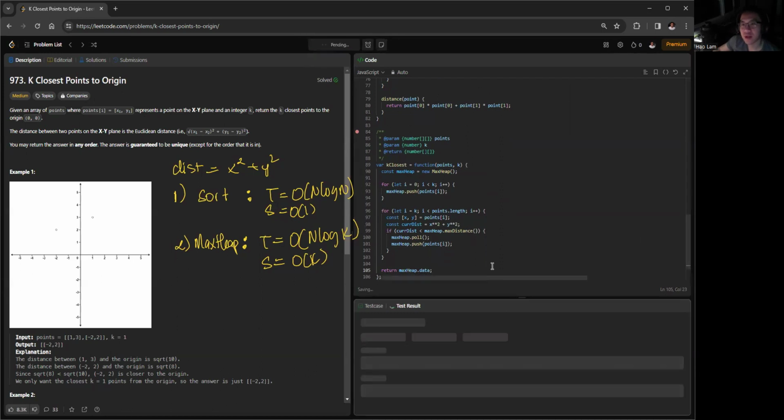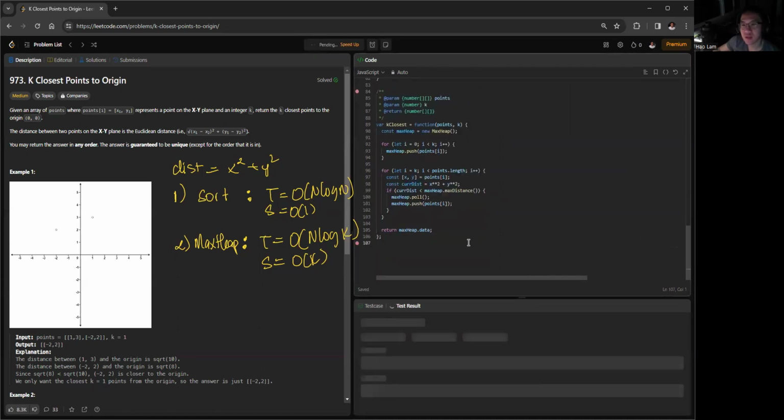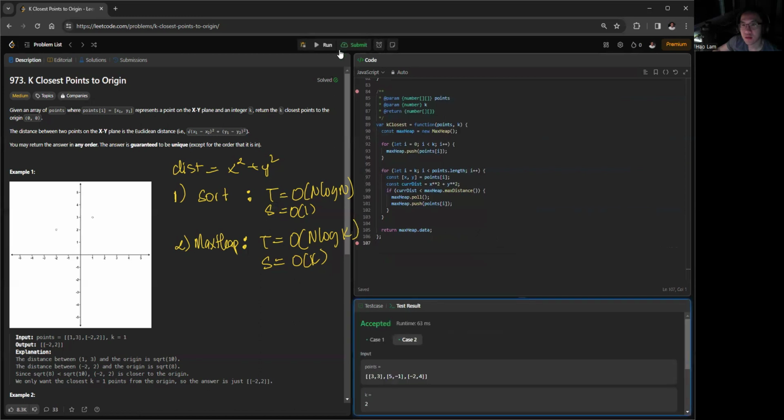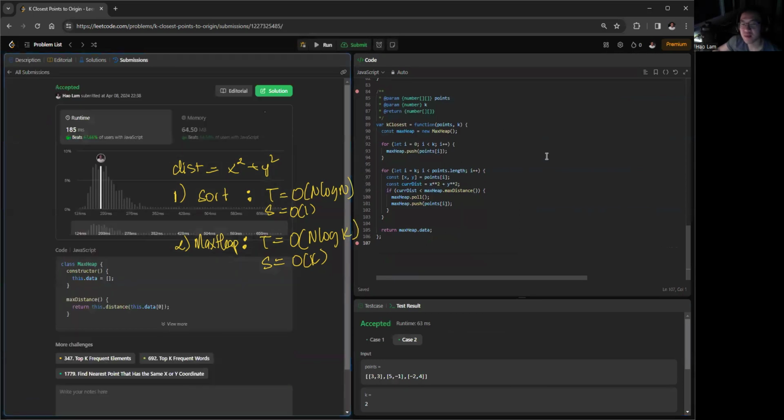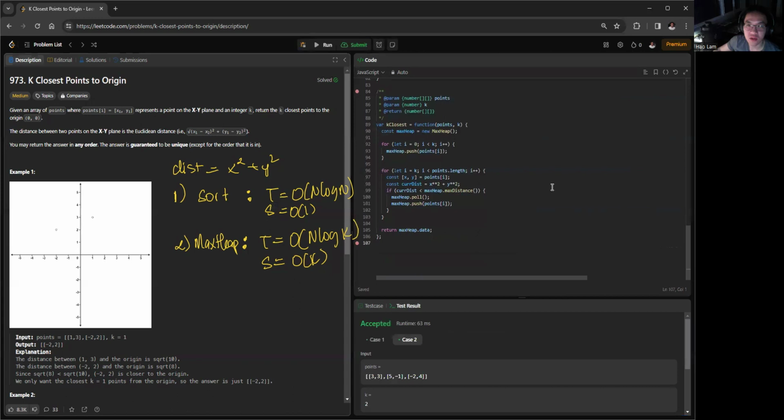So let's give it a try. If you're using Python or Java or any language that has a built-in heap, go ahead and just use that. There's no built-in heap in JavaScript, so that's why I have to build one. But in general, this is the general solution. It's not going to be this long if you already have a built-in heap.